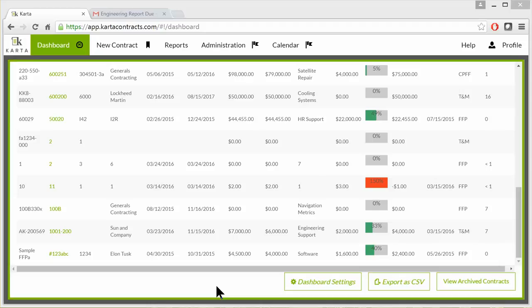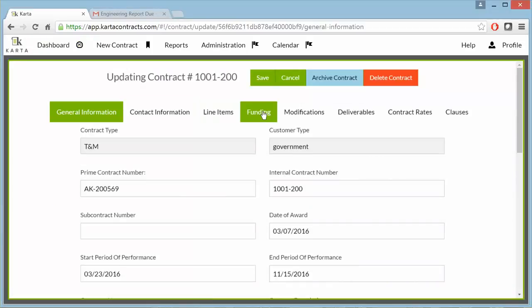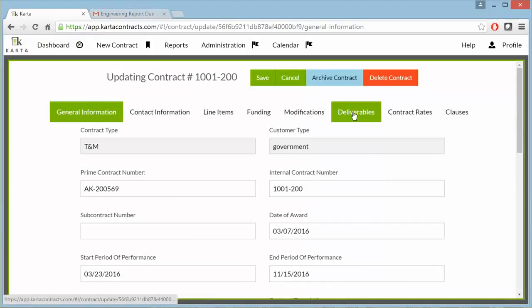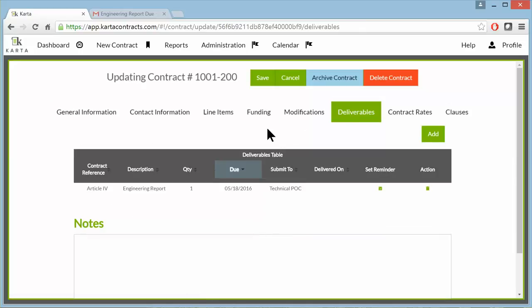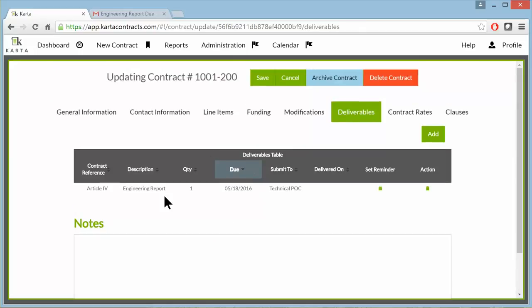In this video, we're going to add items into Karta's Deliverable section. From the dashboard, click the quick link to the contract. Follow this navigation bar across to Deliverables. From here you have a deliverable table and a place to put some notes. In the table, you'll notice we already have one item in here.